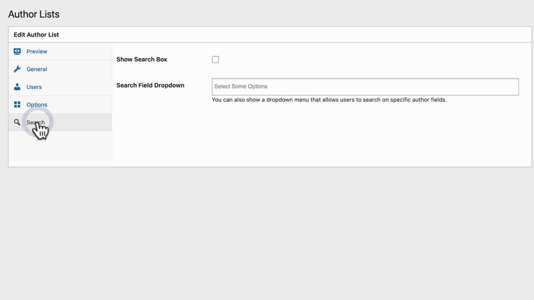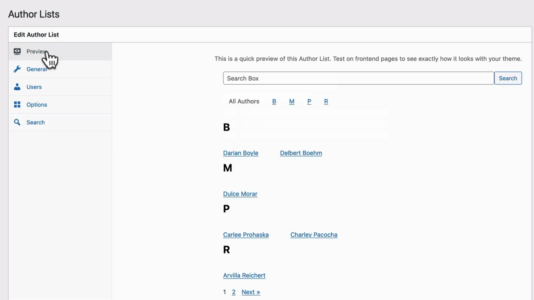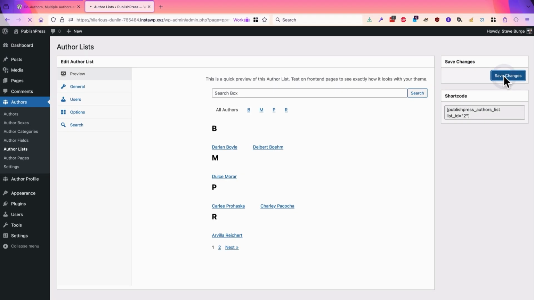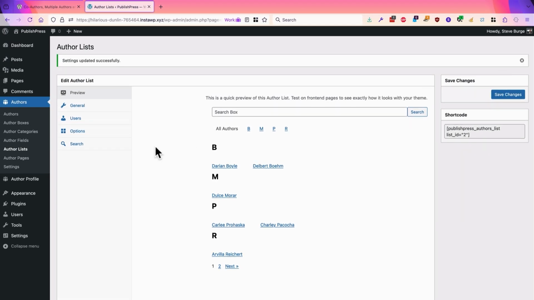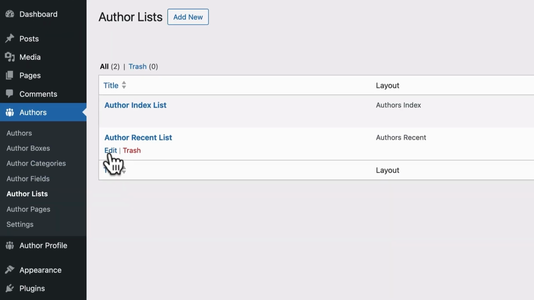And then finally, there's another pro version which will add a search box to the list. So if you do have a large number of authors, then people can drill down and find the one they're looking for. This is a preview of the list feature with the search box at the top of the page. I'm going to click on Save for that and show you one of the other list options that arrives by default. This is the Recent list.